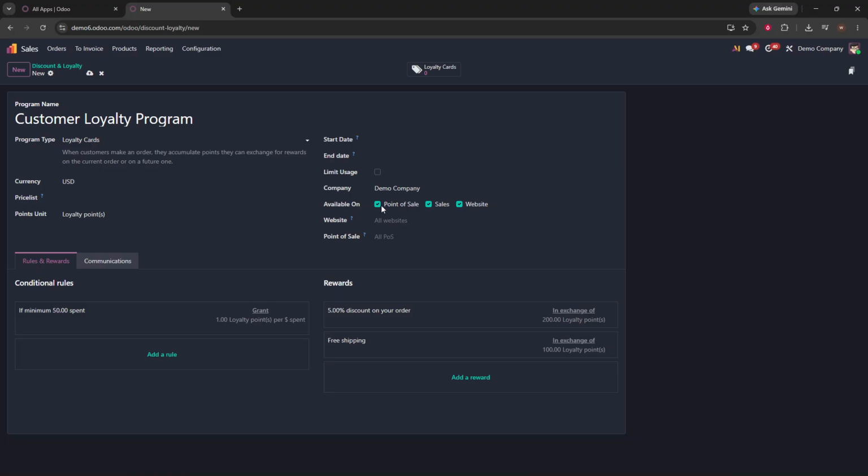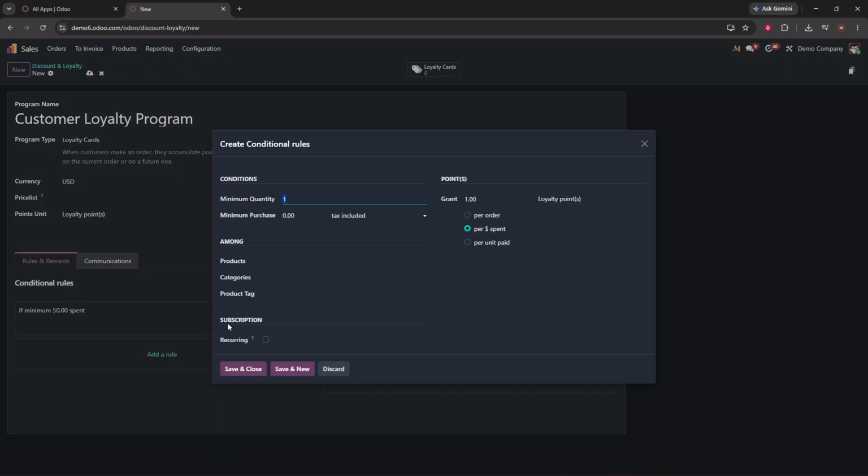Once that's done, click the Rules and Rewards tab. Under Conditional Rules, click Add to create a rule. Here, configure the conditions customers must meet to earn loyalty points, and specify how many points they will receive. This is the part that defines how your loyalty system works in practice.